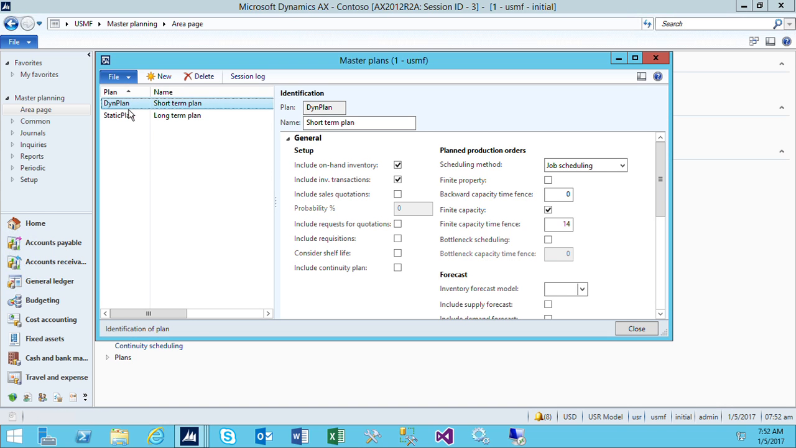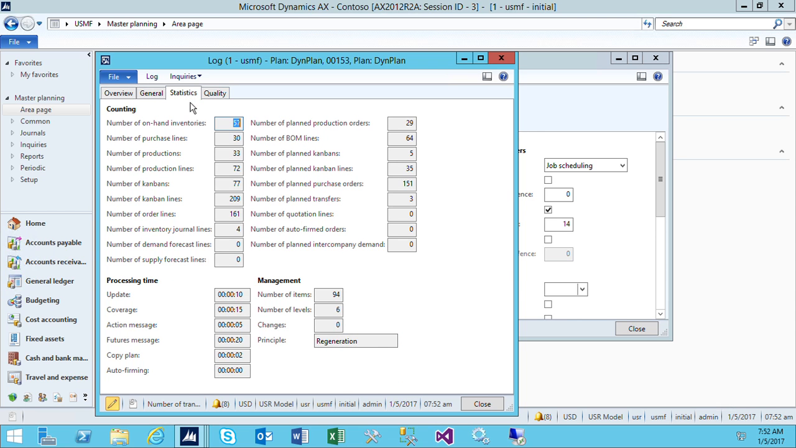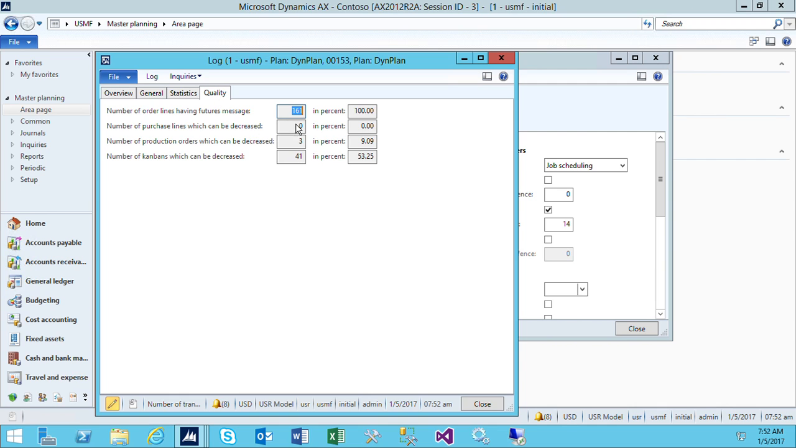Select the plan you're interested in and click the session log button. Once this displays, you'll see a bunch of information about how many orders were created, how long each step took, and what percentage of orders, head actions, and futures messages.